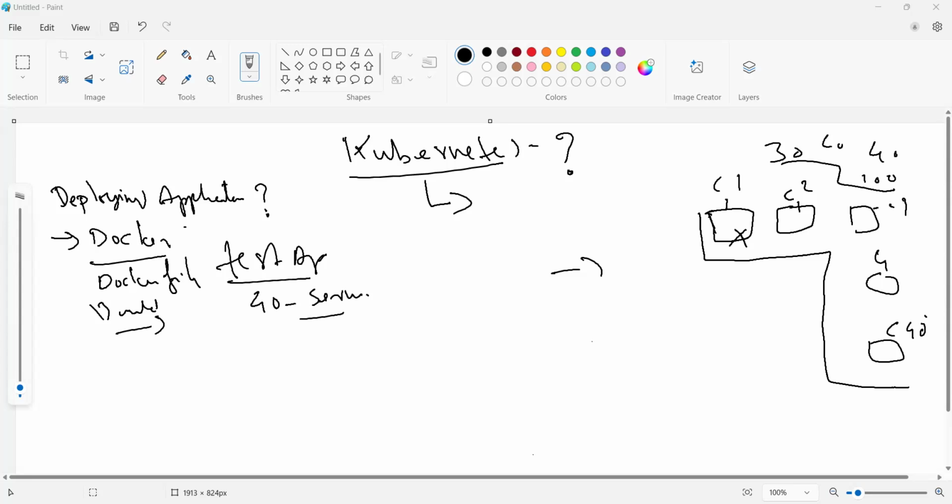Coming to Kubernetes, it is an open source platform used for automating the deployment, scaling, and management of containerized applications. So it's automating these processes like deployment, scaling, and management of containerized applications. Kubernetes was developed by Google, and now it's maintained by the Cloud Native Computing Foundation.